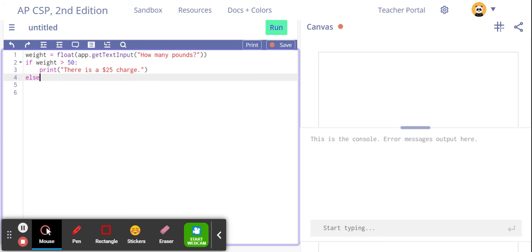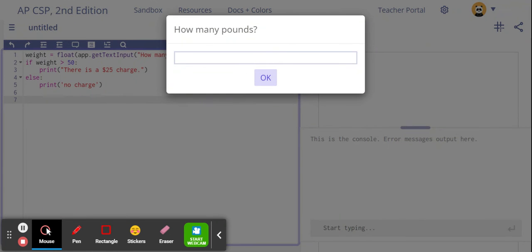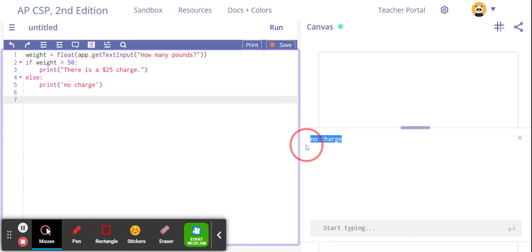Now, if I type else, that means whatever is here will execute whenever this thing was false. So let's say I'm going to print no charge. If I run this, it's going to give me an error because I don't have quotes or apostrophes around it. So if I do that and run, let's say, 40 pounds, now we get no charge printed.